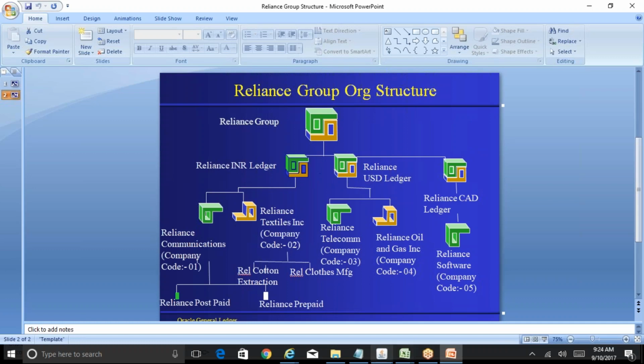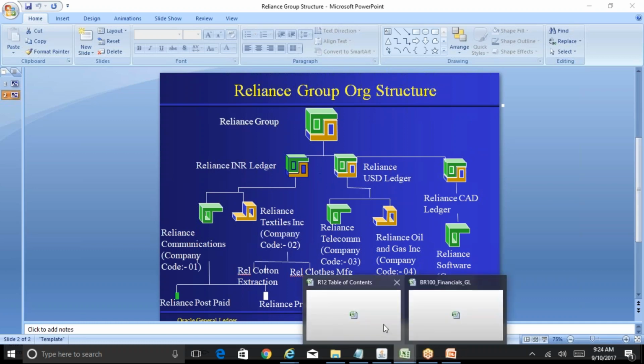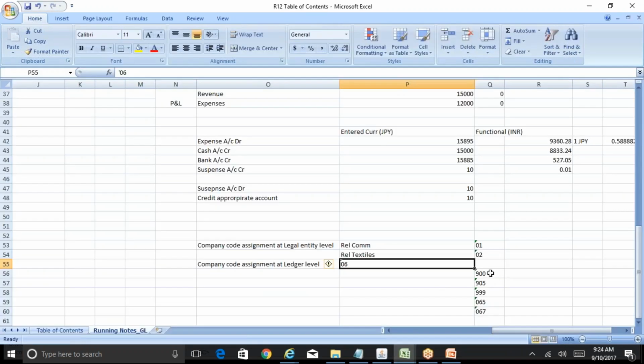So in our current company, these 900 series companies are the elimination companies, which are not legally registered companies, but are actually balancing company codes, which are created to pass those elimination adjustment entries.